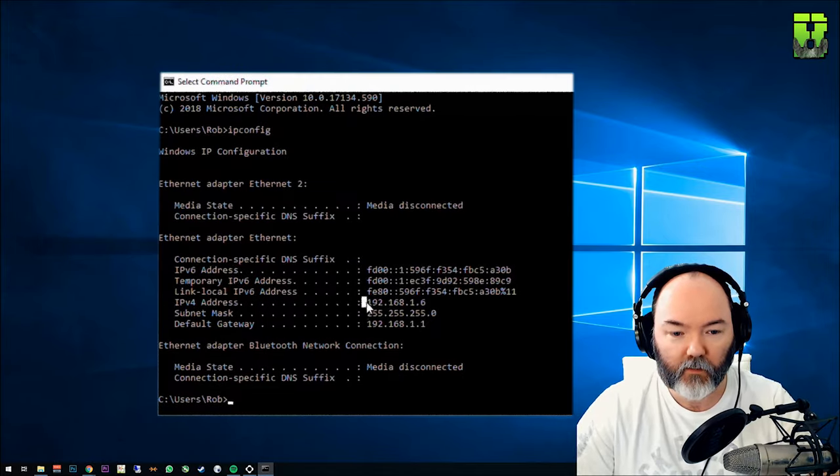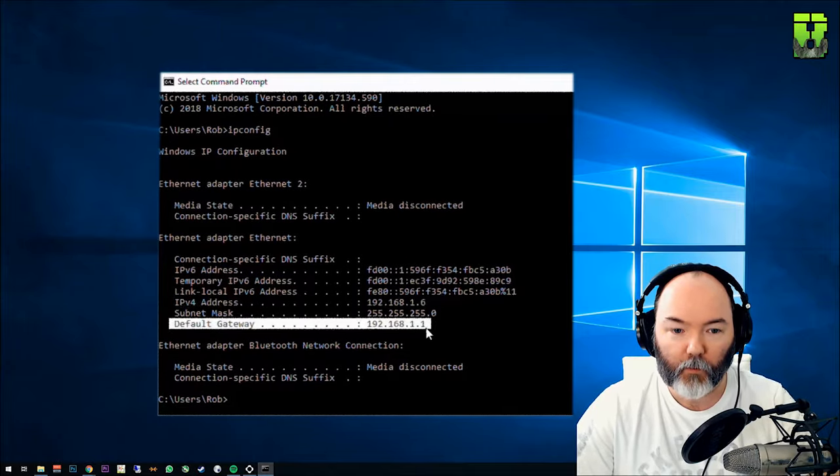So what we need to do, this is the local IP address, 192.168.1.6, check that, shows you here, IPv4, and the default gateway is the router IP address, which is 192.168.1.1, you'll need that.